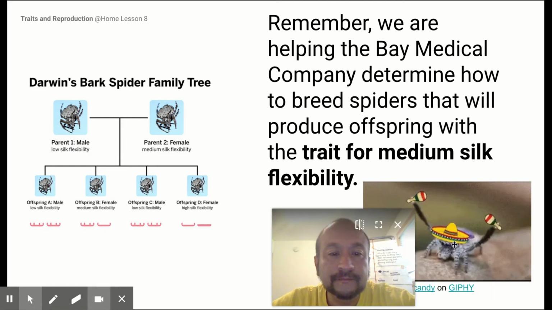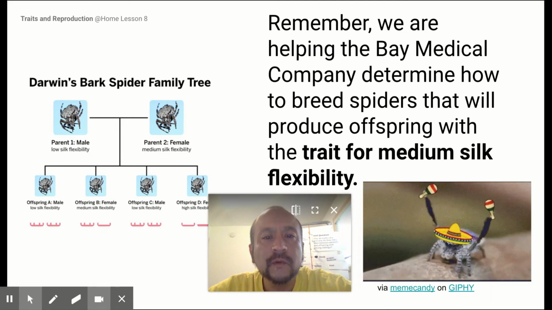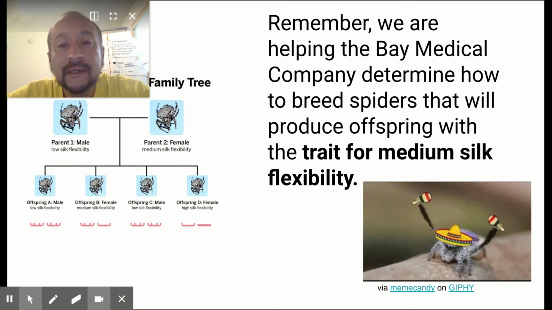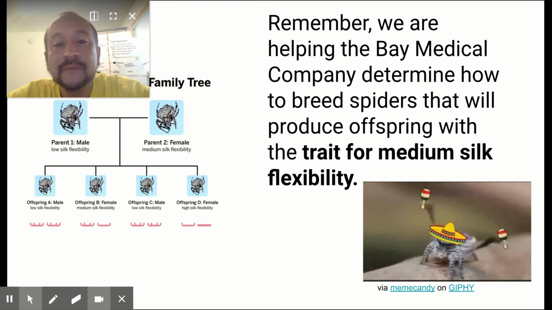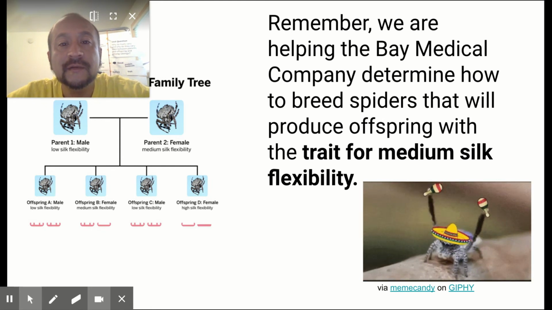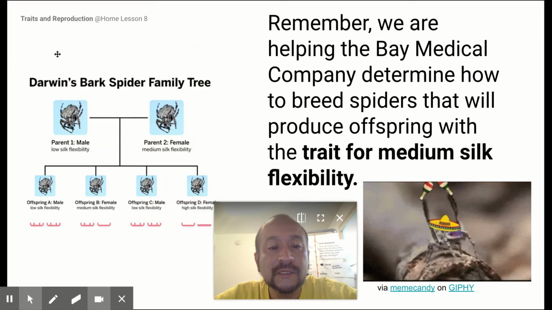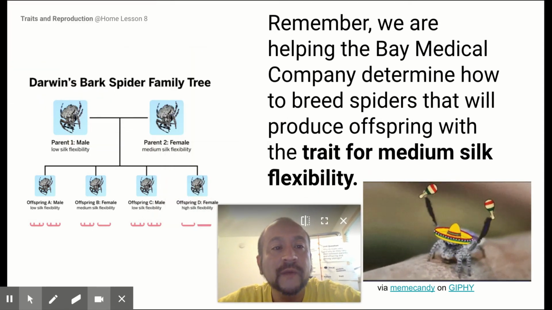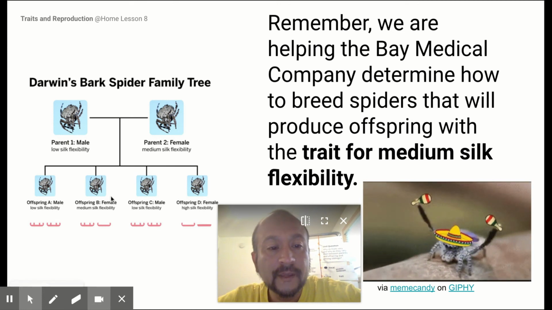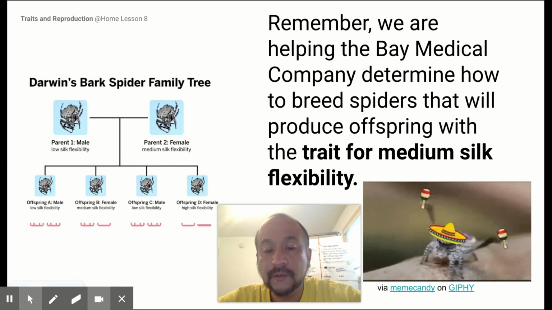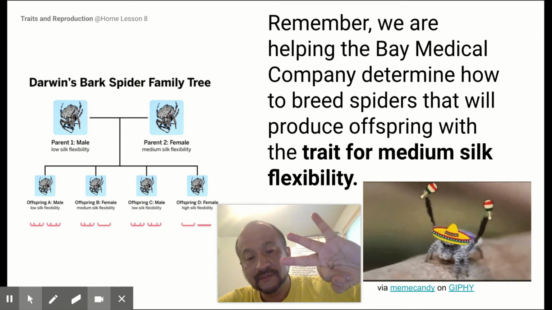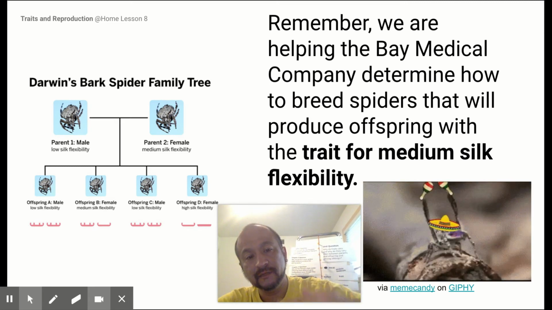So remember that we are working for a company. We are genetic engineers, and we are breeding spiders that will produce offspring with the trait for medium silk flexibility. As you can see here, we've been focusing on Darwin's bark spiders, and this is their family tree. And we noticed, in several chapters, that they contain 3 different types of silk flexibility: high, medium, and low.